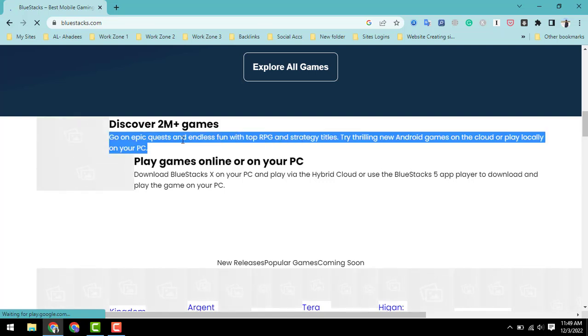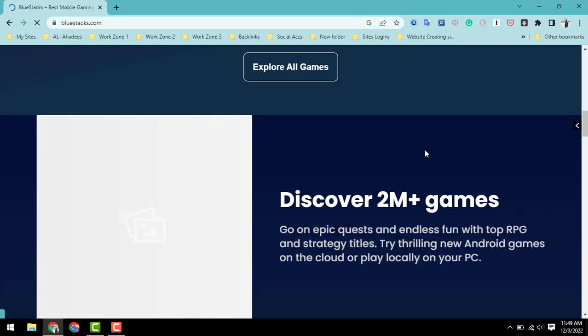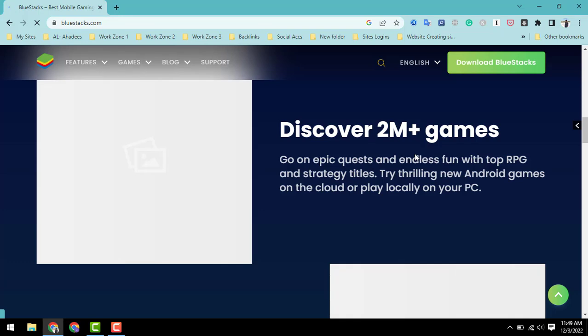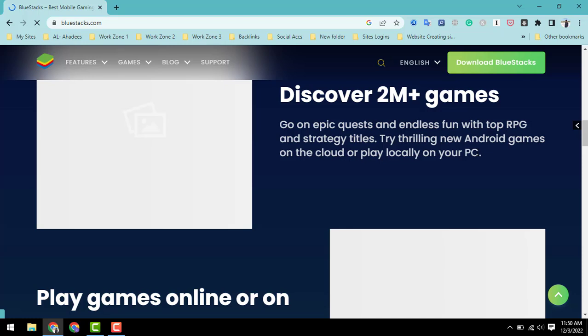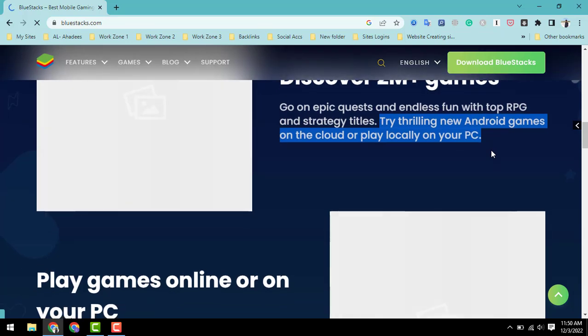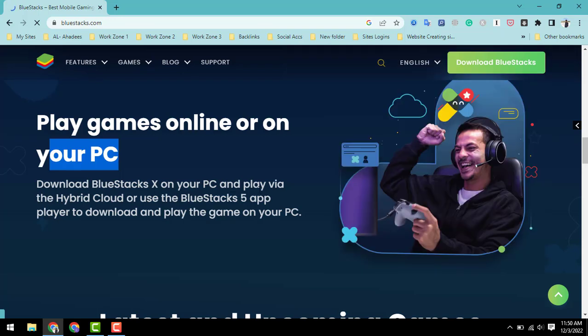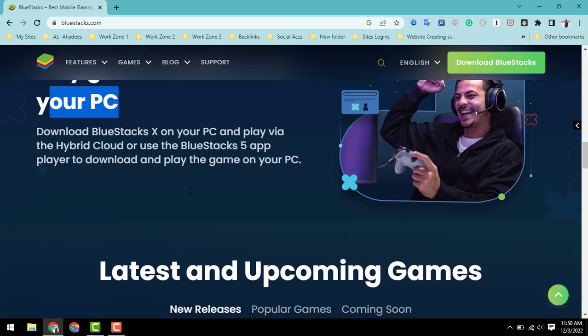Play on your PC. You can download BlueStack for your PC and enjoy the complete Android software on your PC. So discover 2 million plus games, go on epic quests and endless fun with top RPG and strategy titles. Try thrilling new Android games on the cloud or play locally on your PC. Okay, play games online or on your PC. Download BlueStack X on your PC and play via hybrid cloud, or use the BlueStack 5 app player to download and play the game on your PC.